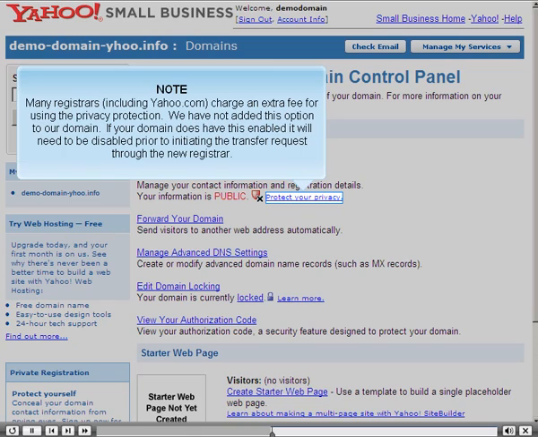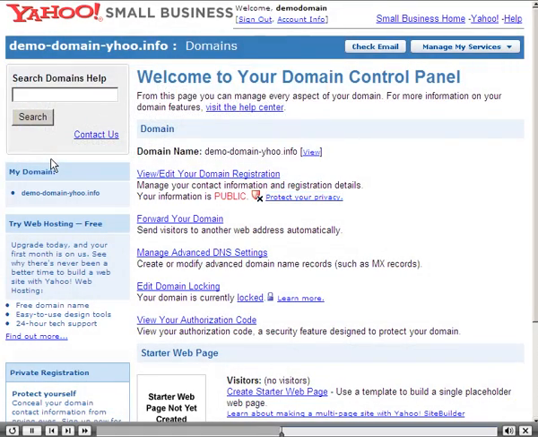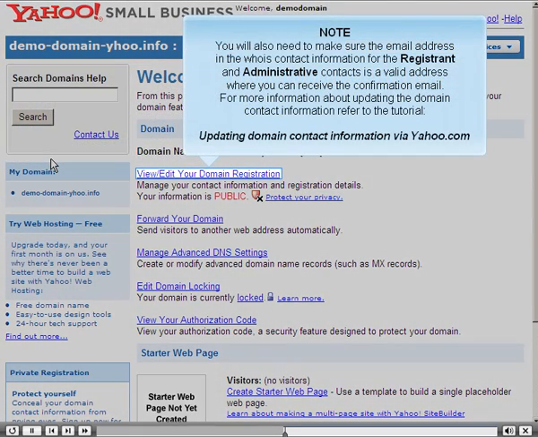If your domain does have this enabled, it will need to be disabled prior to initiating the transfer request through the new registrar. You will also need to make sure the email address in the Whois contact information for the registrant and administrative contacts is a valid address where you can receive the confirmation email. For more information about updating the domain contact information, refer to the tutorial Updating Domain Contact Information via yahoo.com.